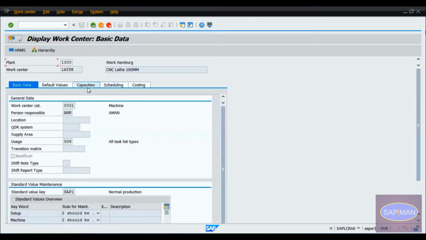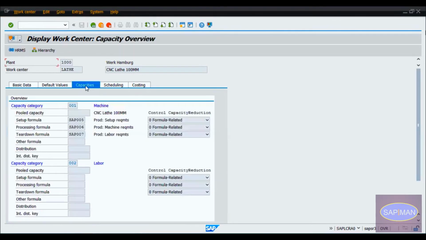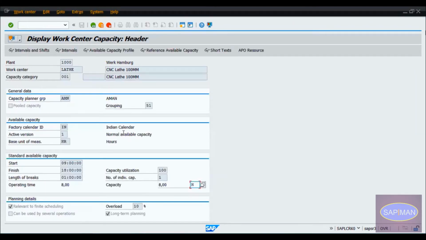make sure your work center has the valid capacity and the formula mentioned. And the second most important prerequisite is you should have the Relevant to finite scheduling box ticked. This box should be activated. When this box is activated, the system will consider this work center ready for capacity planning. If this box is not activated, you cannot do capacity planning against this work center, or you cannot even check the pooled capacity against this work center.